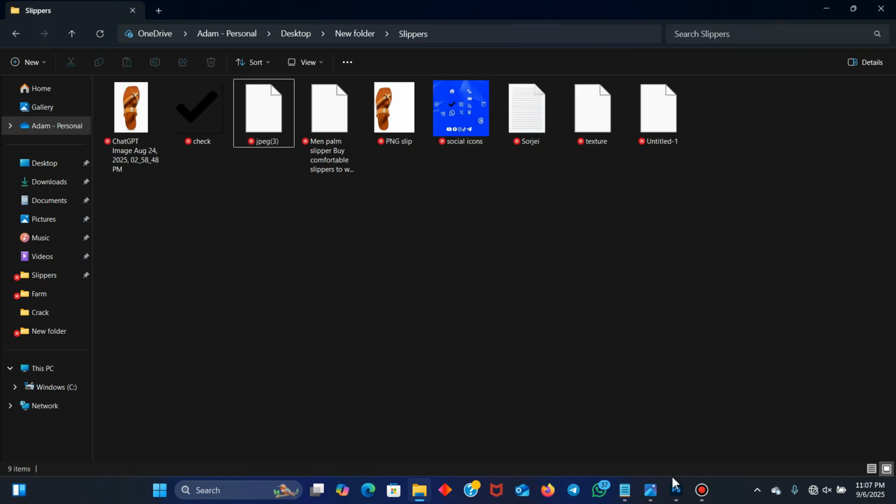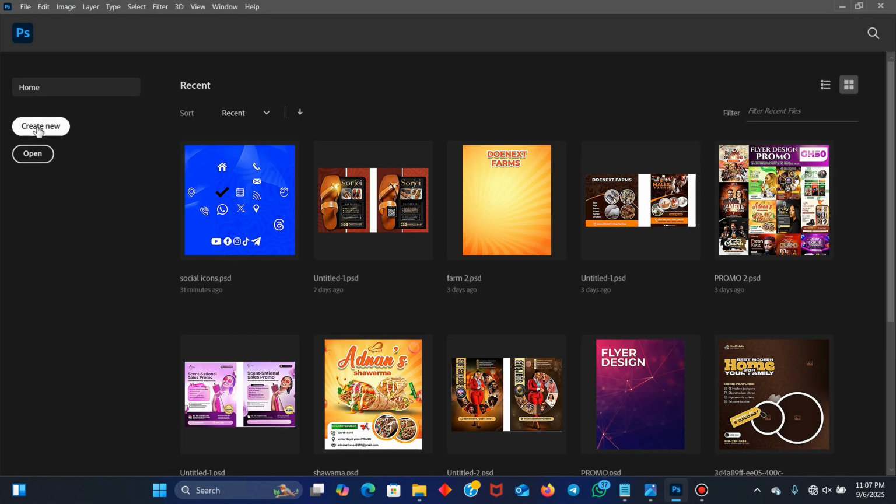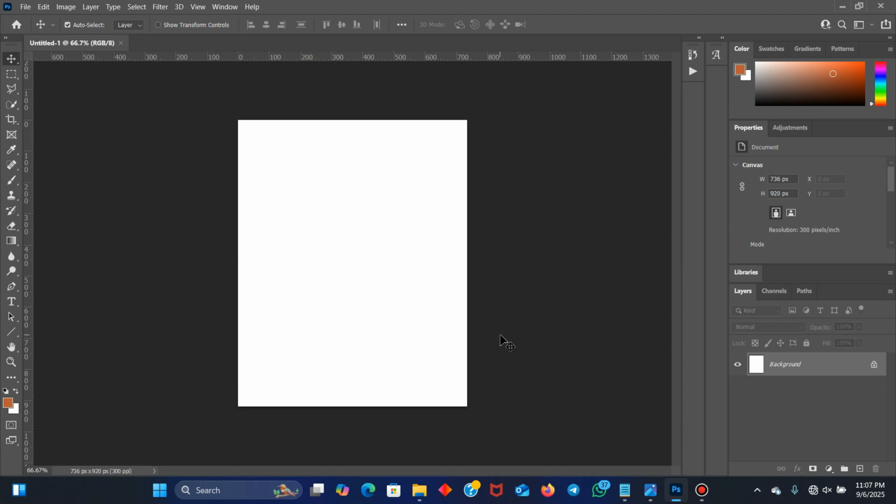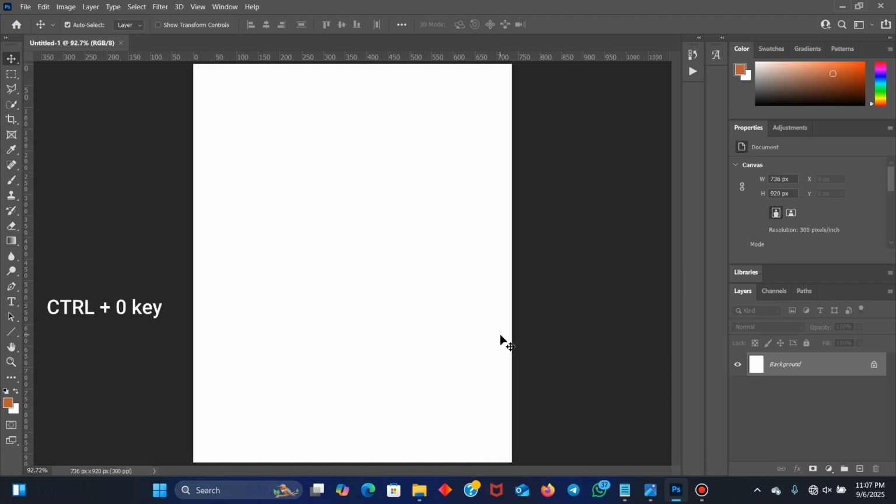So the first thing we are going to do is open Photoshop and click on create new. We are going to set the width and the height to 736 and 920, resolution 300. Then we click on create. Then Ctrl+0 on the keyboard to fill the screen.